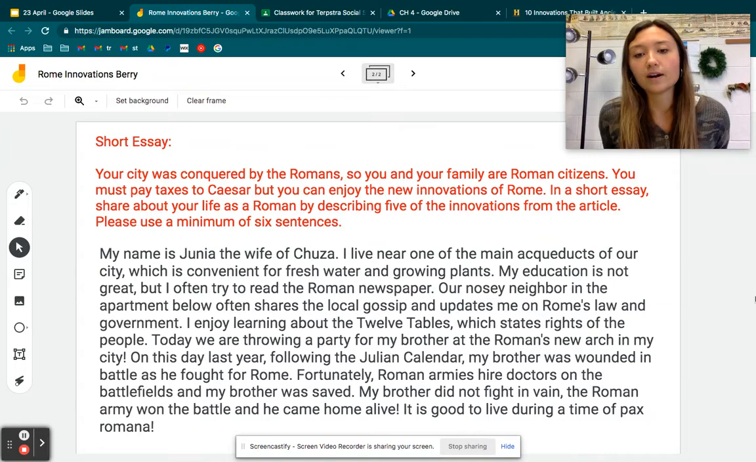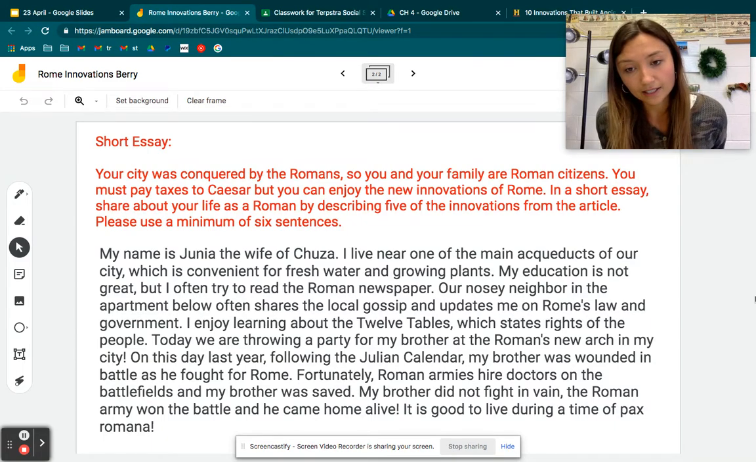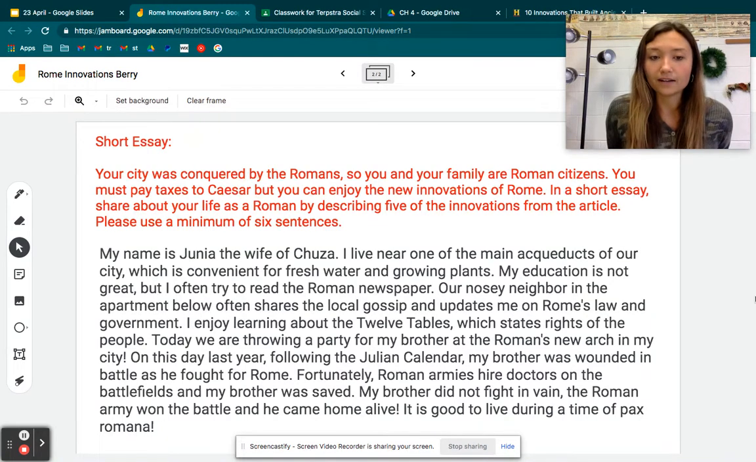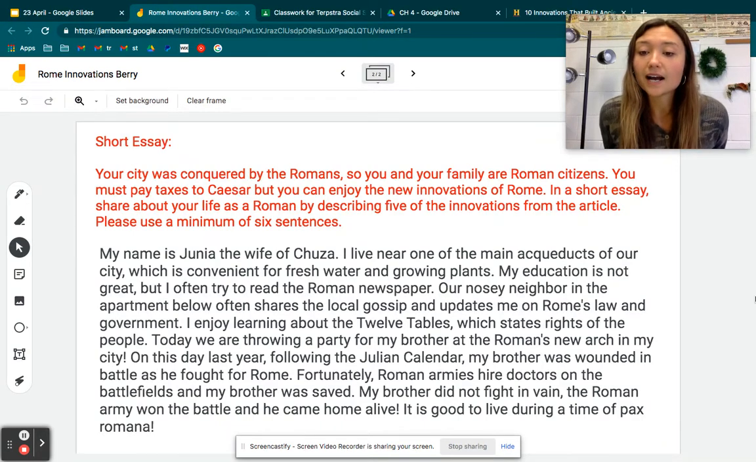Today we are throwing a party for my brother at the Romans' new arch in my city. On this day last year, following the Julian calendar, my brother was wounded in battle as he fought for Rome. Fortunately, Roman armies hired doctors on the battlefields, and my brother was saved. My brother did not fight in vain. The Roman army won the battle and he came home alive. It is good to live during a time of Pax Romana.